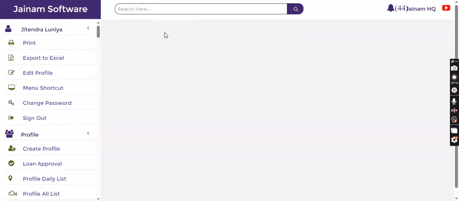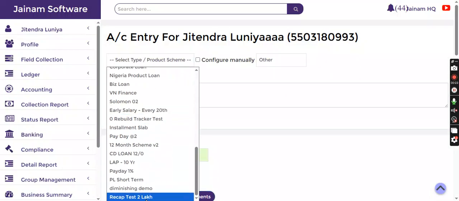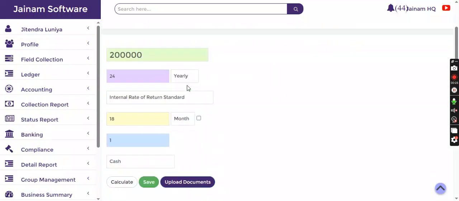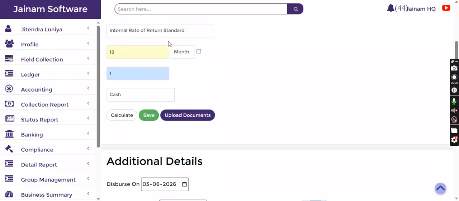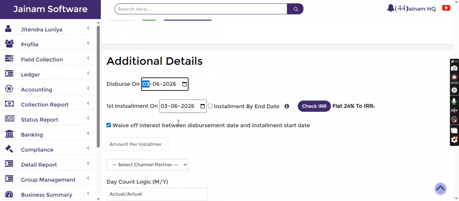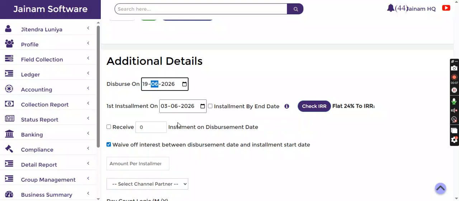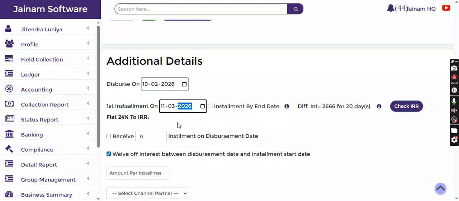I'm searching a file, clicking loan, and then selecting a product scheme. Configure manually. The amount is 2 lakh, 24% yearly. IRR standard, that is reducing interest, 18 months in tenure. I select here. I enter the date, that is the disbursement date, and the first installment date.